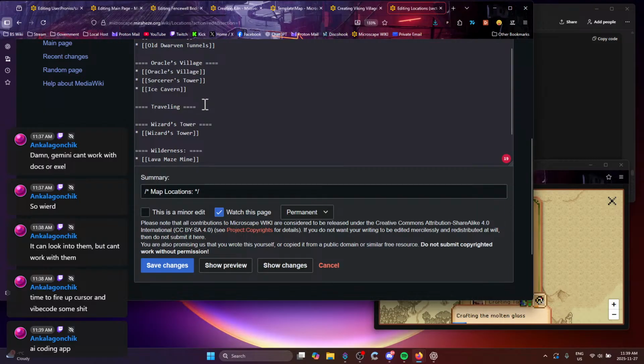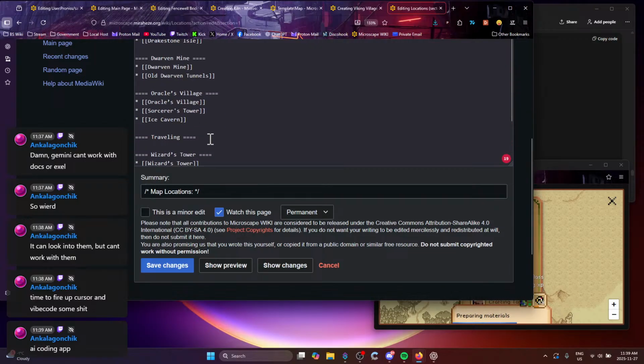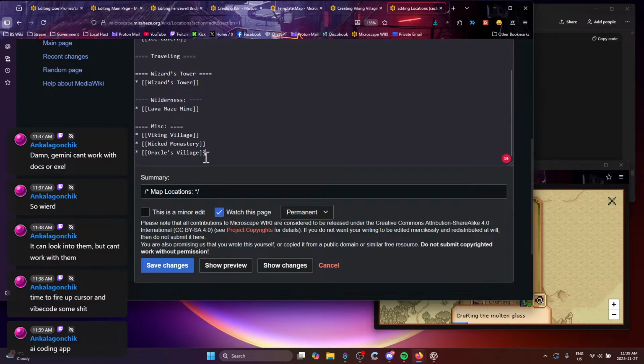Wait, what? Oracle's Village does exist. Is it the freaking apostrophe? It is. That is such a weird apostrophe. I hate it so much.